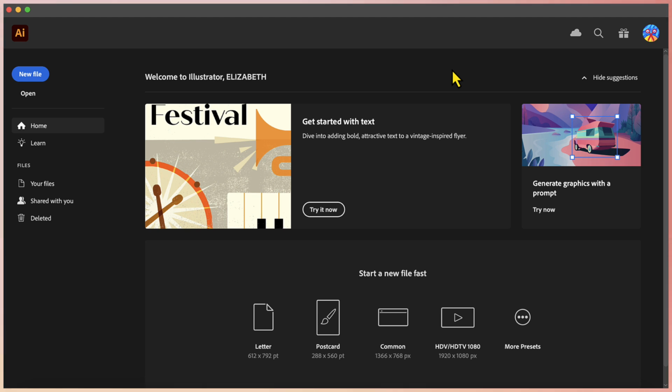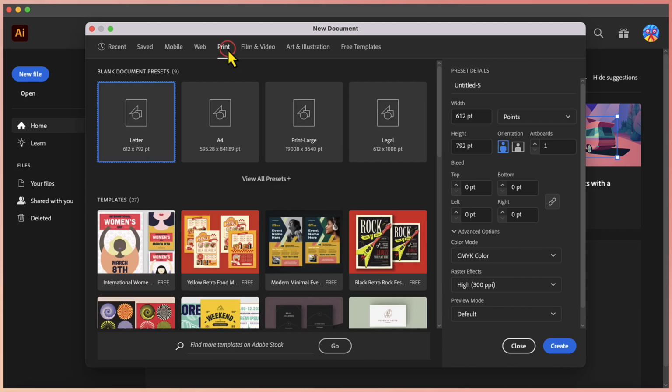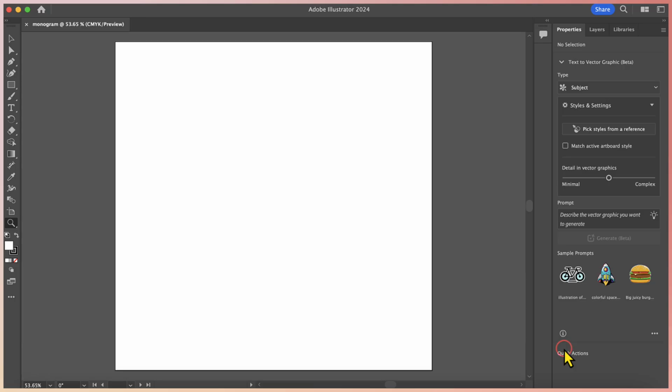So let's get started. We're going to select New File. We're going to select the Print presets. And you guys will notice that by default, the measurement unit in print is set to points. So what I'm going to do is set it to inches. And I'm going to select 10 inches by 10 inches, so it's going to be like a perfect square. And I'm going to call this monogram. Then I'm going to click create.